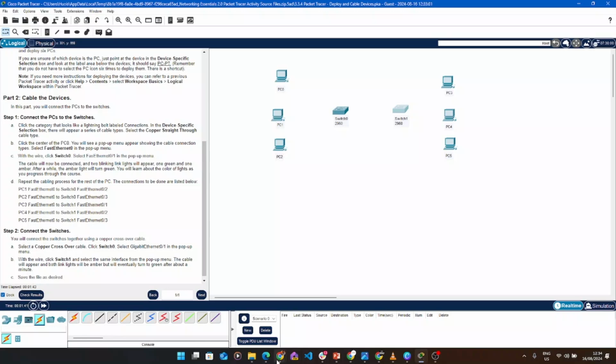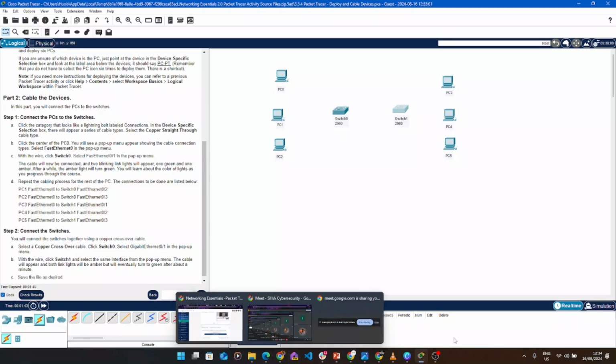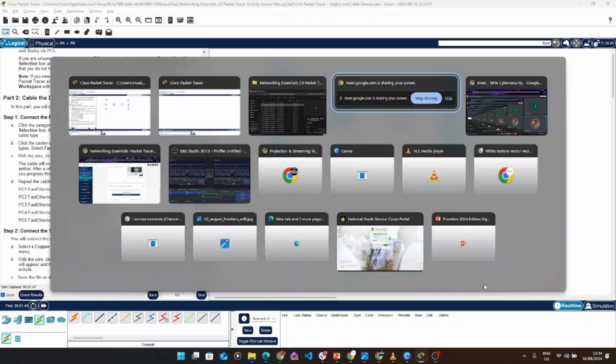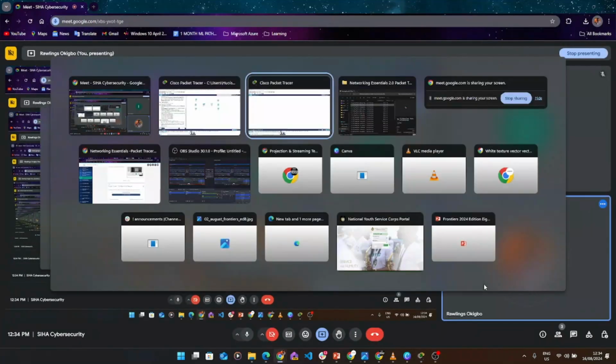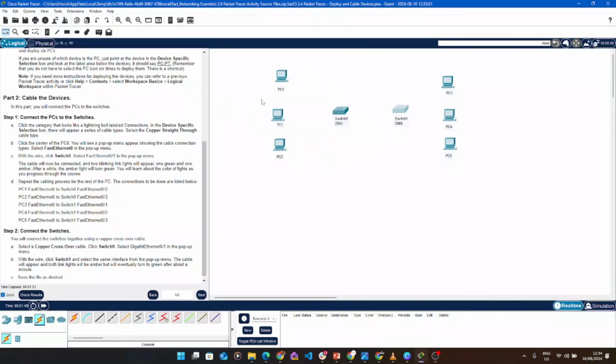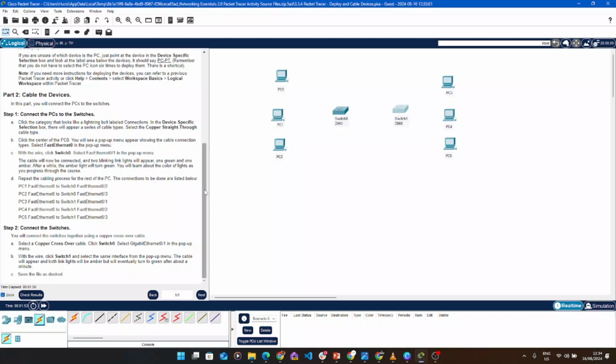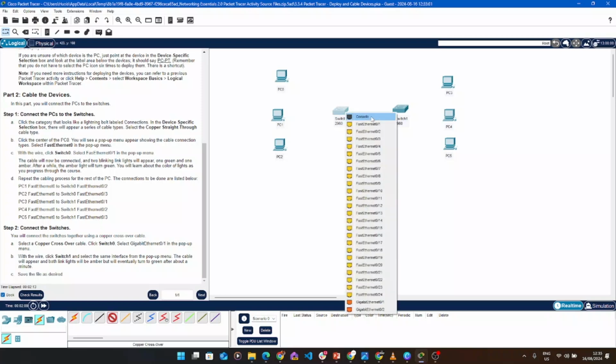Let me confirm my connection. Okay. So you can see here now, we use copper crossover to connect devices of the same kind. So what do we use? Copper crossover for the switches. You use copper crossover for devices of the same kind. So for example, this switch now uses copper crossover to connect to this switch.